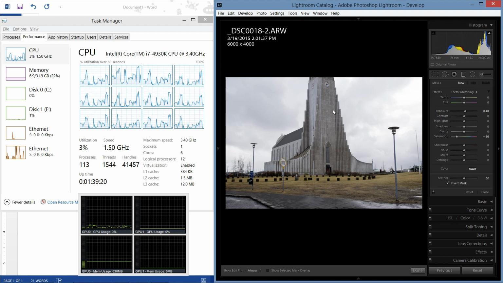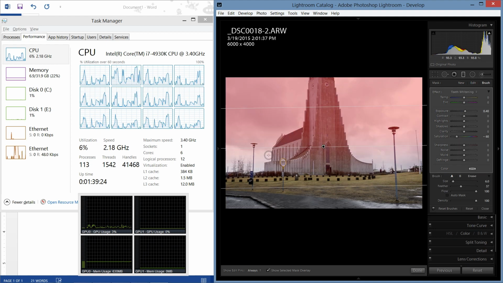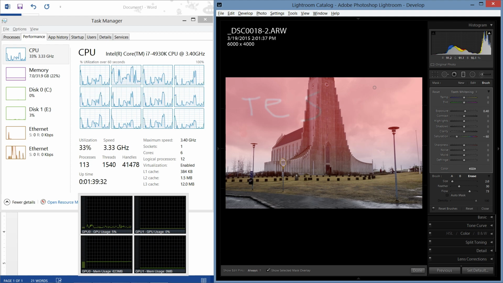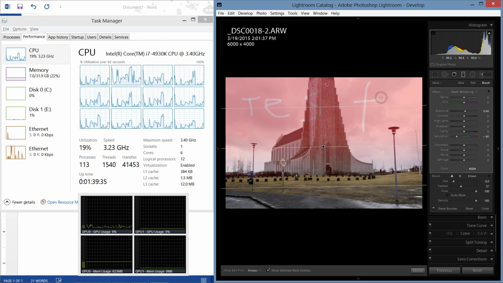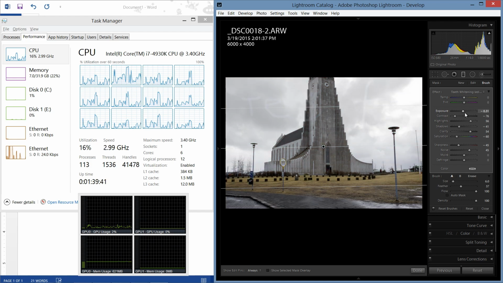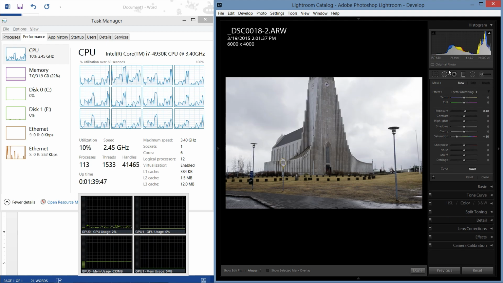So there's that. I bet you we're going to get the same story with this, but let's just go ahead and test it anyway. I'll write something like test inside of this filter. Make it difficult. Turn off the overlay and see what we get. Yep, nothing on the GPU, bunch on the CPU.